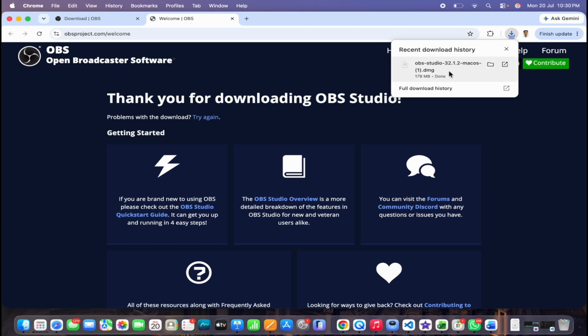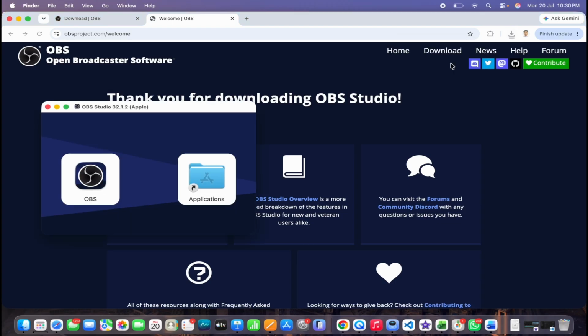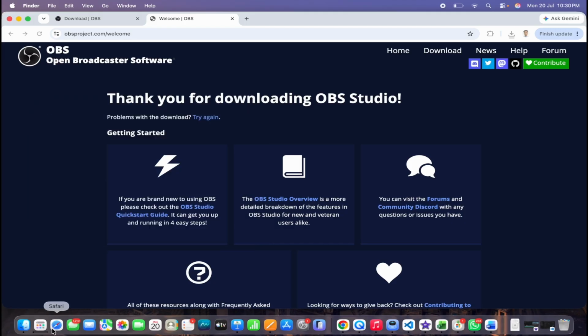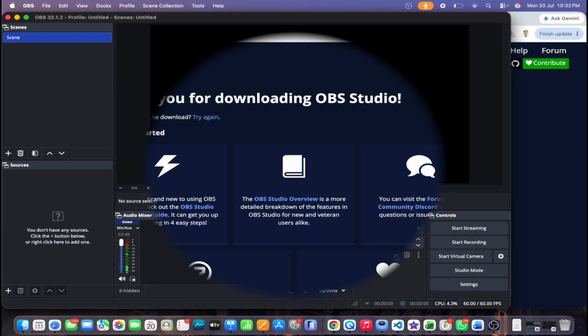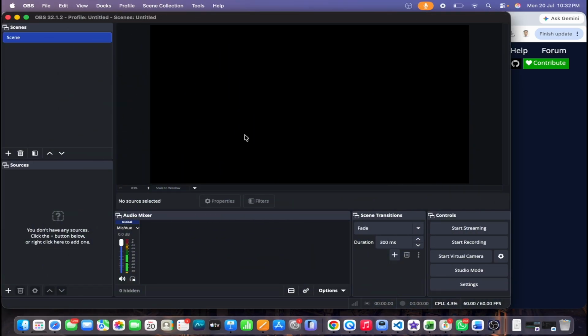So it has been downloaded as a .dmg file. Then we'll click on it, and then we just need to drag and drop this OBS application to install it. So let's go to apps, then I have typed OBS and then the OBS is there, so let's click on it. Then as you can see, it has opened and it has scenes, sources, and here is the window.